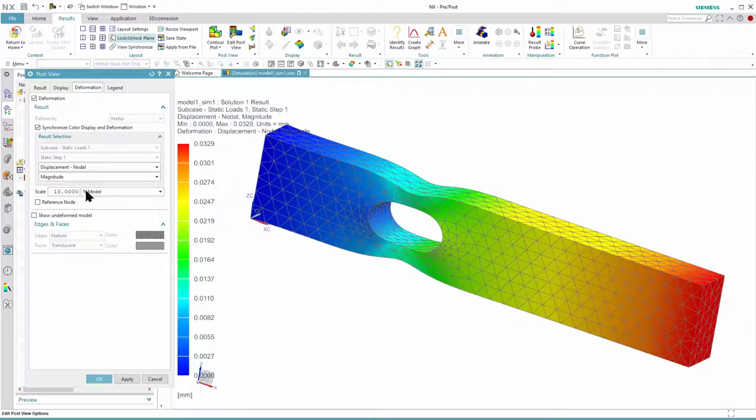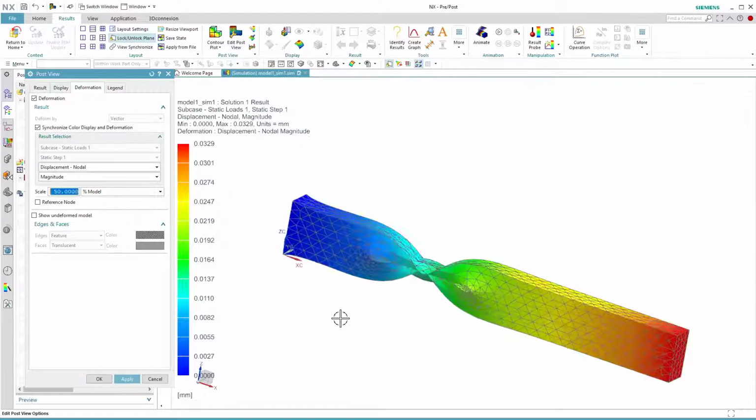Here I have the percentage of model. That means 10% is the deformation, 10% of the model. So this model is 300 millimeters long, though the deformation will be just 10% of 300 millimeters, so it's 30 millimeters moving. I can enlarge it. I can say, as an example, I go up to 50%, and you see what's happening on the screen.